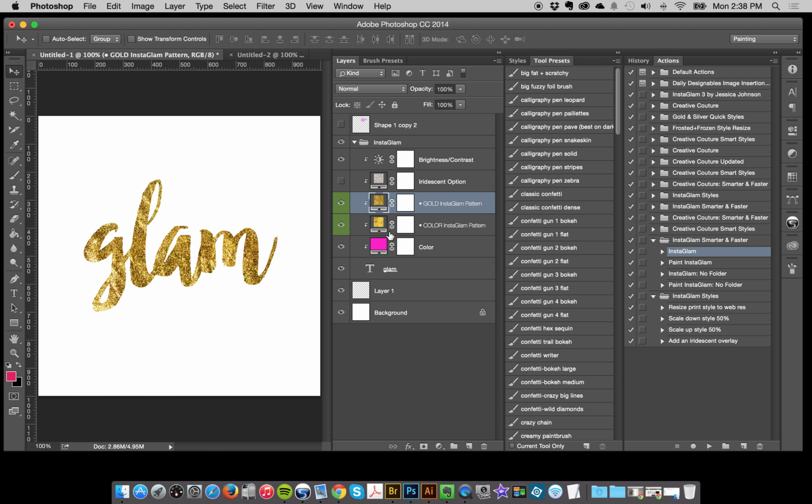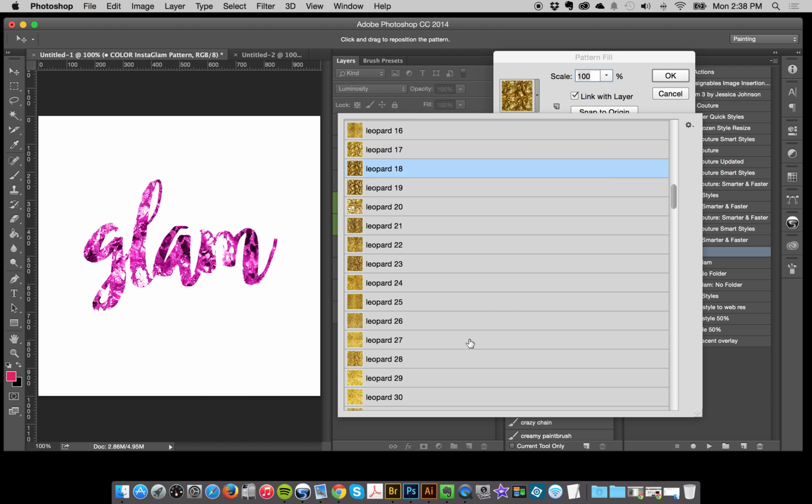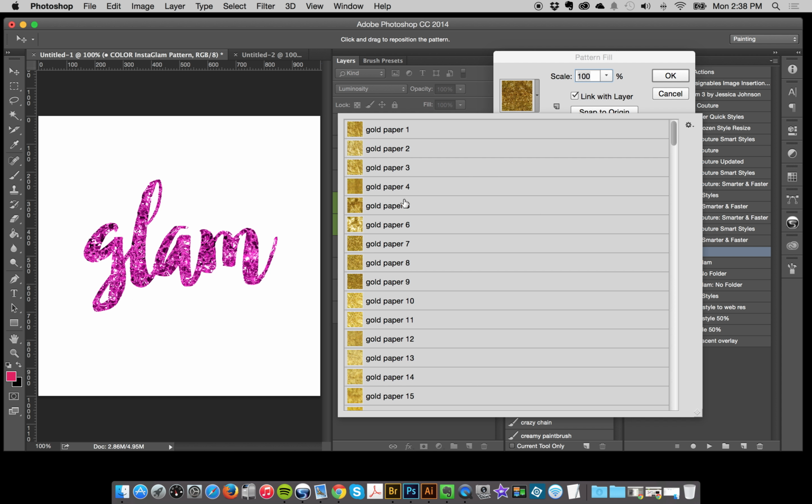But say I want this in color. Well, all I have to do is turn off that top green layer, and now I've got my color options, and it's easily marked by the dot. It says color, and this one says gold. And so here you've got your color, here you've got your pattern layer, and you can just go through here and flip through and experiment with the different patterns that come with it.